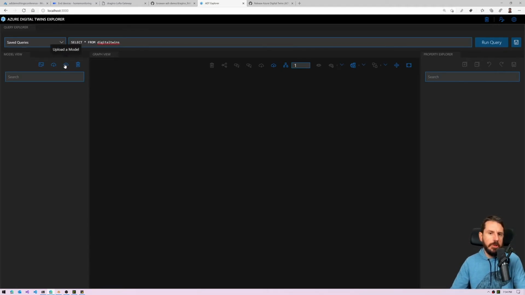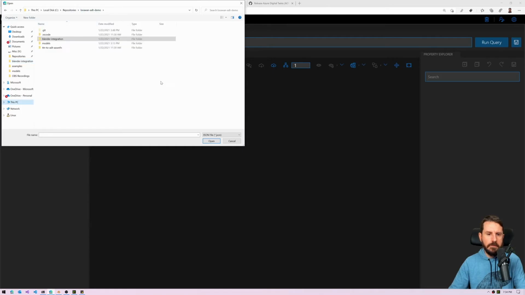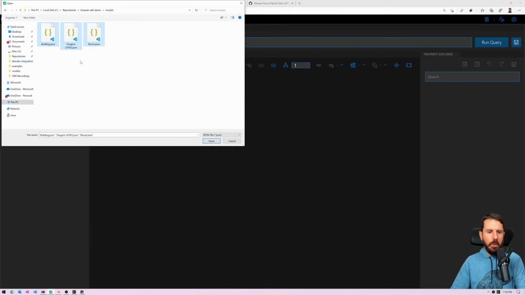So I'm going to go and do that. Let's do that first, and then we will hook up the Things Stack and hence my sensors to Azure Digital Twins. So I'm going to go in my demo repo, and all those models I'm going to upload.